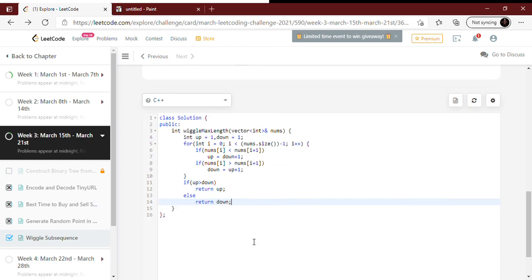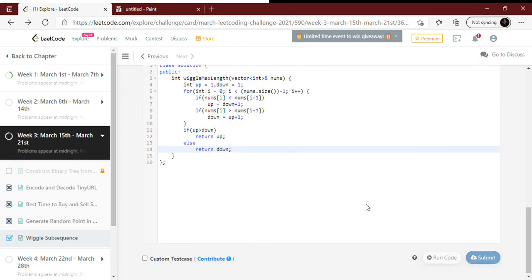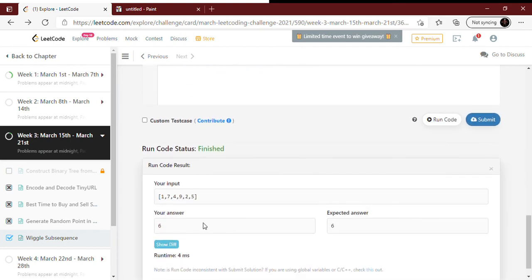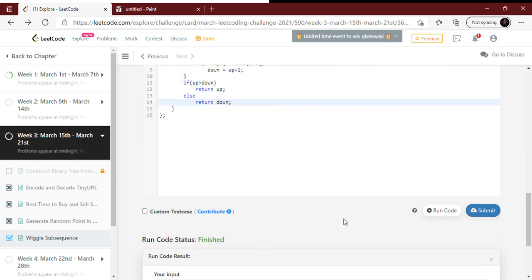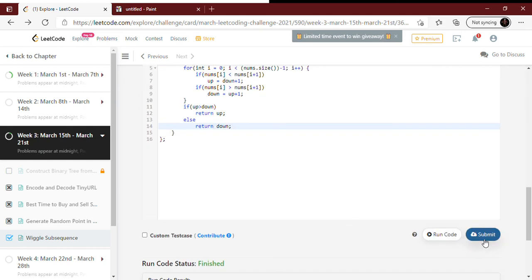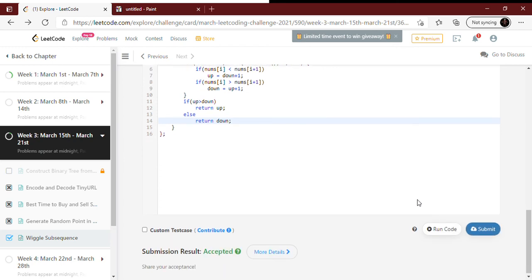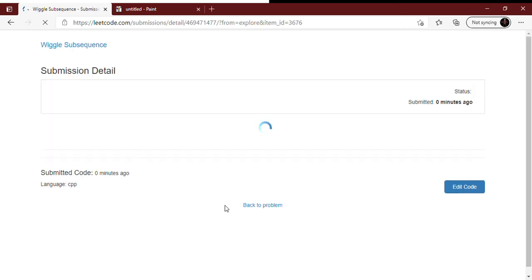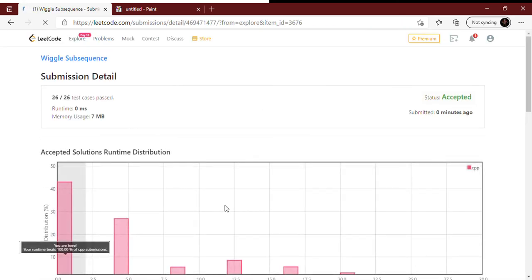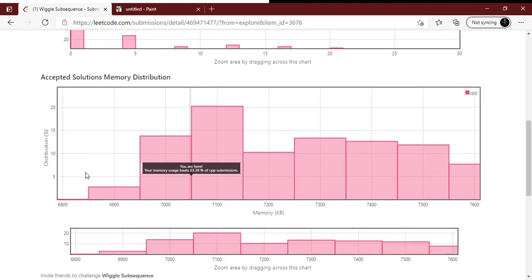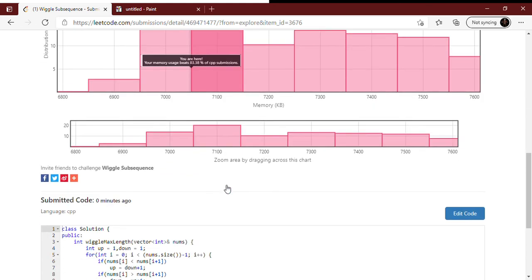Now let's check this problem by running this code. It is finished, the answer is showing right. So let's submit this. Okay, it is accepted. Now let's analyze the result. The result says we have beaten 100% in runtime, and we've got 83% beats in memory usage. So that's it.